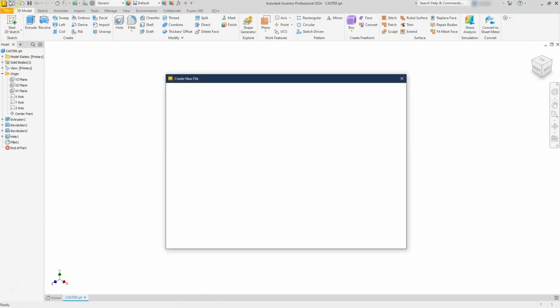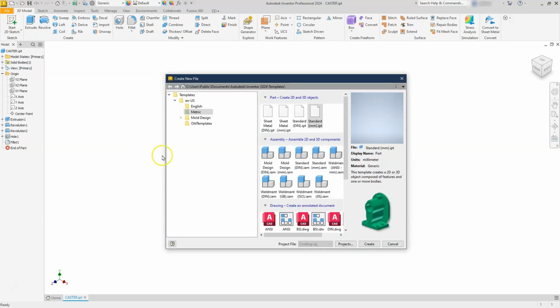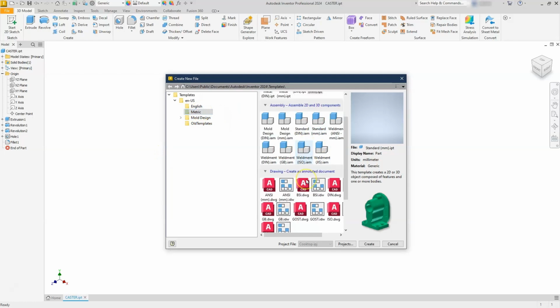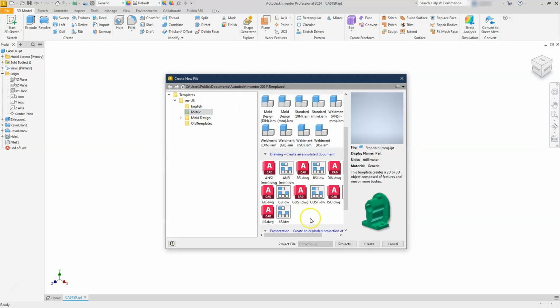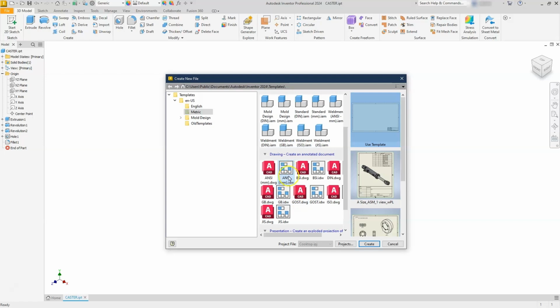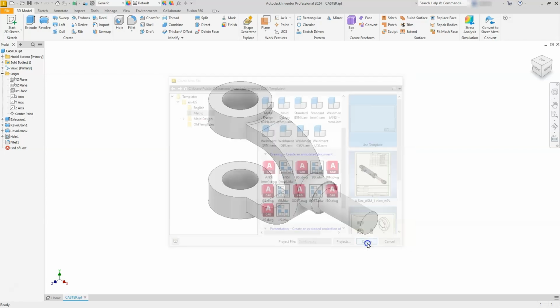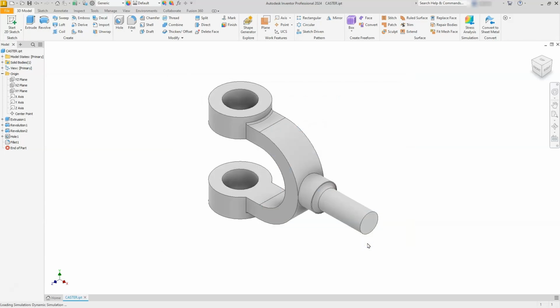So I'm just going to click the new icon here at the top. And then I'm still in the metric folder here. I'm going to go down to drafting. And if you have a standard title block created, you can use it here, or you can pull it up here, which I do have one. But for this example, I'm just going to use the stock one right here. So I'm just going to use an ANSI millimeter IDW. I'm going to hit the create button. And then, like we did before, we're going to give Inventor a little time to set up everything that it needs to create a 2D drafting.